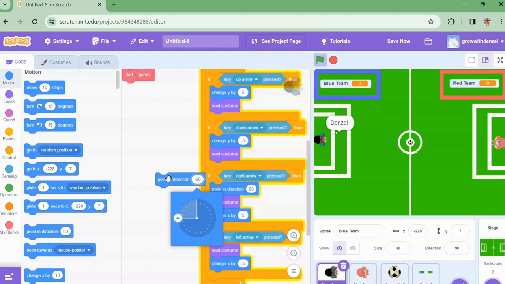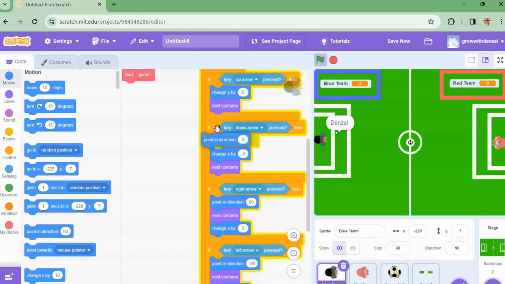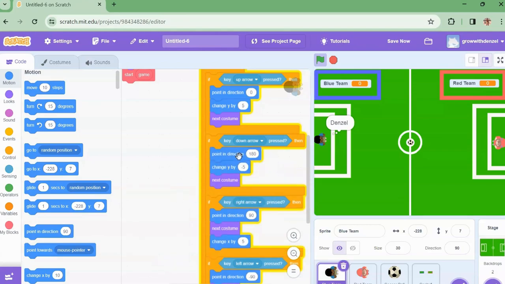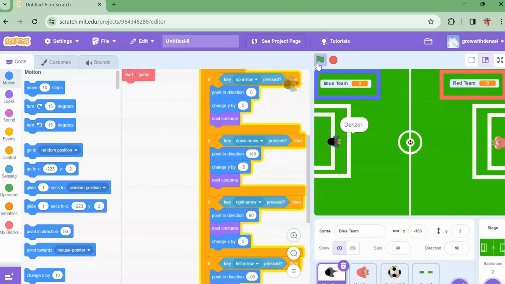I'll make this minus 90 for the left. I'll make it 10 for up. And I'll make it 180 for down. So if we test it again, you enter your username. Now you can see you're moving.